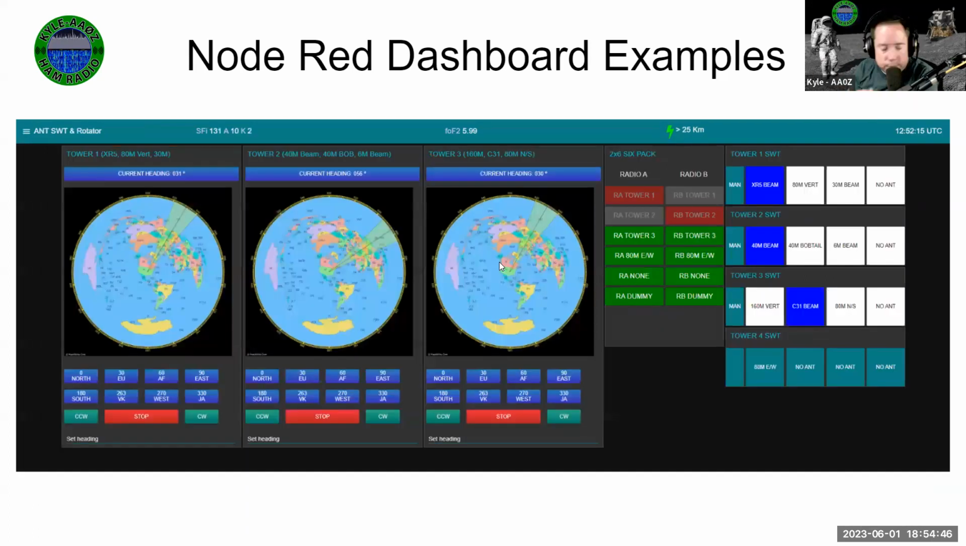Here's the towers. We've got 3 towers at the contest station, and then a 6-pack array, and then we've got some WA4MCM switches that are at the base of the towers, and they switch the individual antennas. There's switches at the base of the tower, and they switch the switches to the tower.